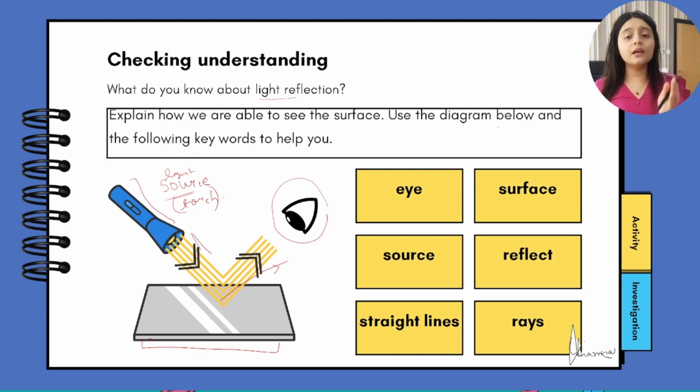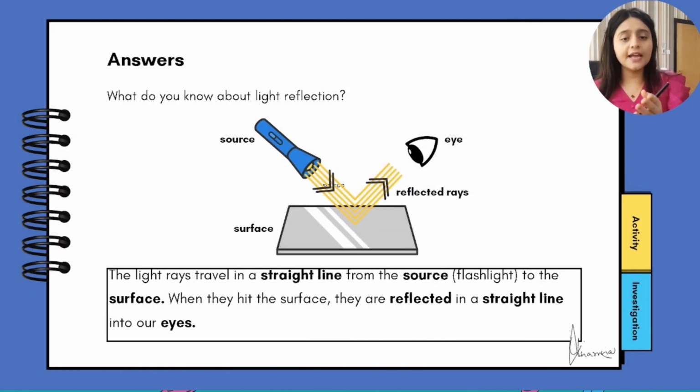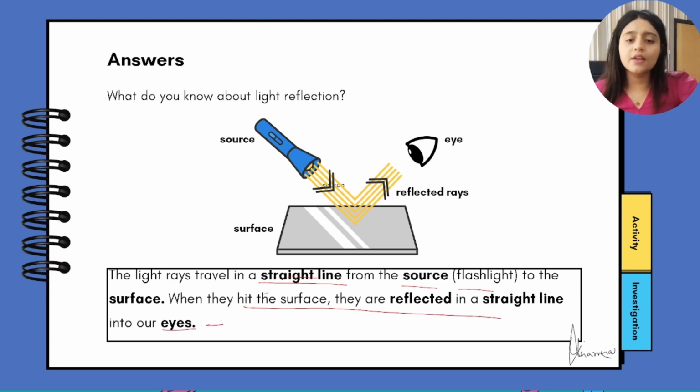Activities like these will help you make the concept understandable. So these are the answers. The light rays travel in a straight line. Straight line, unidirectional, going in one line from the source, which is a flashlight or a torch, to the surface. When they hit the surface, they are reflected in a straight line into our eyes, and this results in the vision of the object.